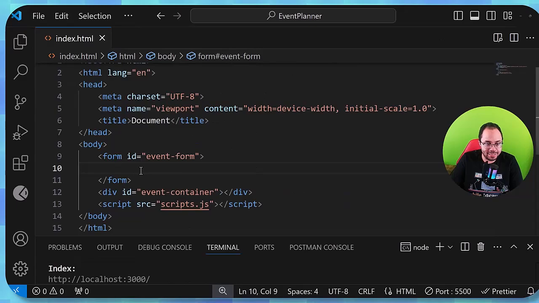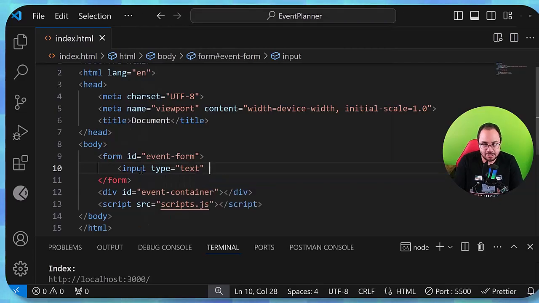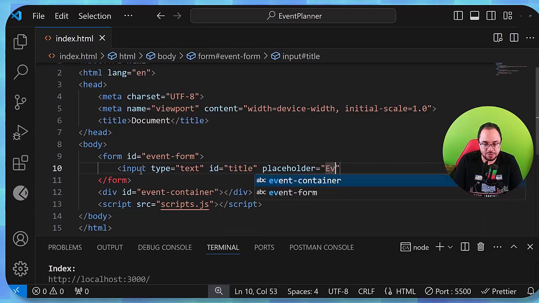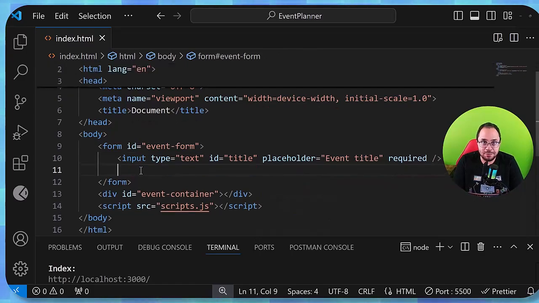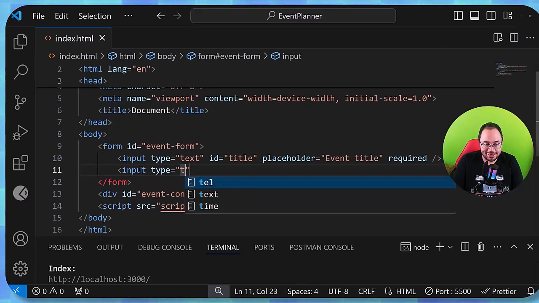Remember, the input tag is what you use when you want the person to type something. So we're going to do type equals text, ID equals title, placeholder equals event title, and then we'll say it's required. Remember, with HTML5 we can put validation straight in the tag. If they don't meet the validation rule, it will give you a boilerplate little message, but that's fine for us. It keeps everything nice and simple.